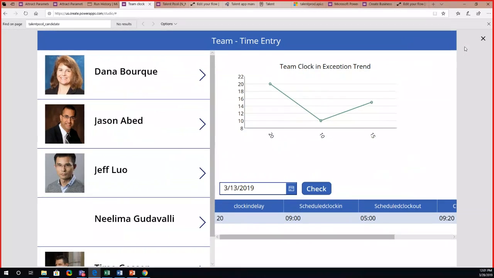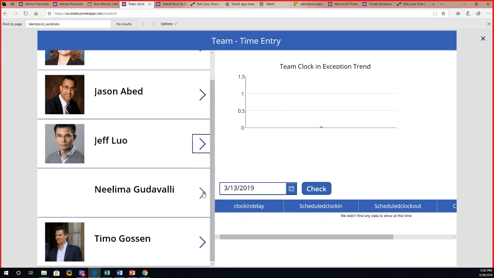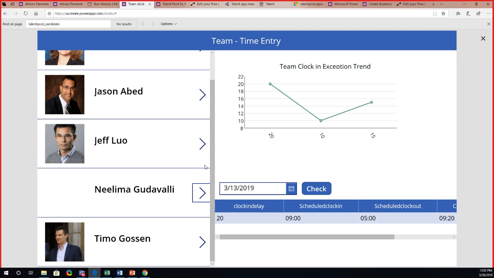Let me run this app and show you how it functions. Then we can come back and discuss a couple of syntaxes and formulas as well. I have created data for myself. For example, when I click here, because I have the data, it is immediately giving me the graph. That means the trend: I have a 20 minutes delay, 10 minutes delay, and 15 minutes delay. And then it is also showing me the data for a specific day. I'm delayed 20 minutes on a 3:13, along with my scheduled clock in and scheduled clock out. So that's how it is giving the information.